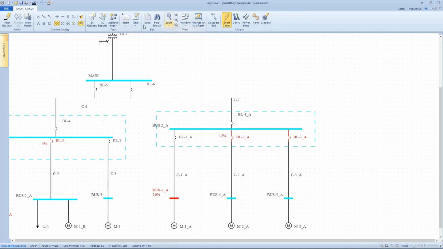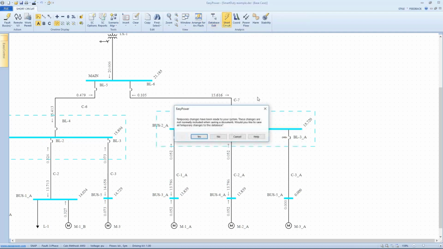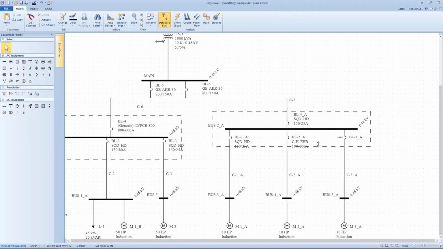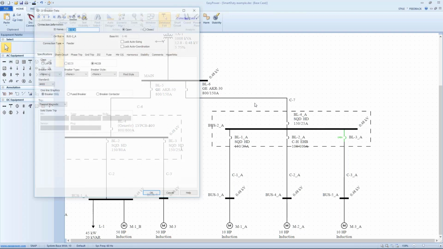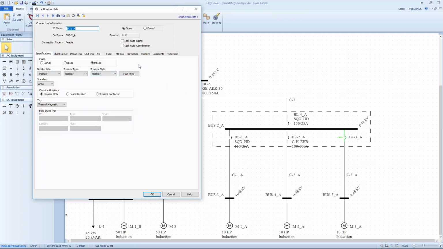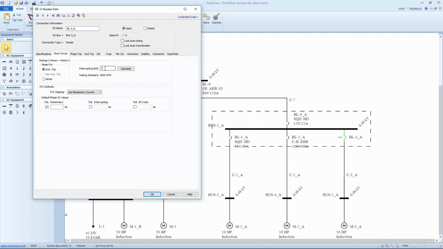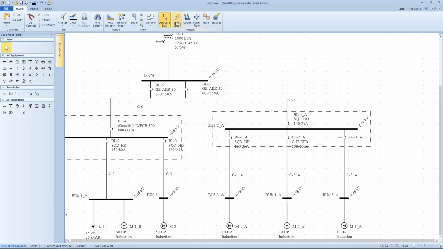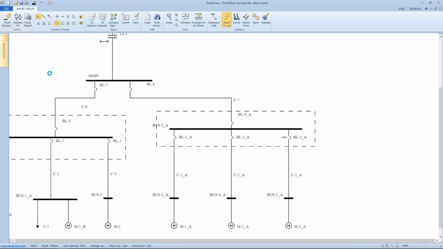Now, if we go back and look at this other breaker that we didn't see a number on, and go back to database edit and open up the breakers, you can see right away it doesn't have a part number, which probably means we didn't properly set it up to start with. And the only reason it has a 0 interrupt rating, so it's a lost cause any way you look at it. All right, so let's go back and look at the other side of our fault.